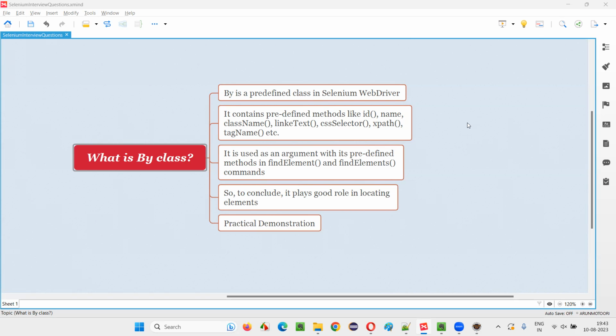In this session, I am going to answer one of the Selenium interview questions. That is, what is the By class in Selenium WebDriver? By is a predefined class in Selenium WebDriver. It's one of the predefined classes in Selenium WebDriver.